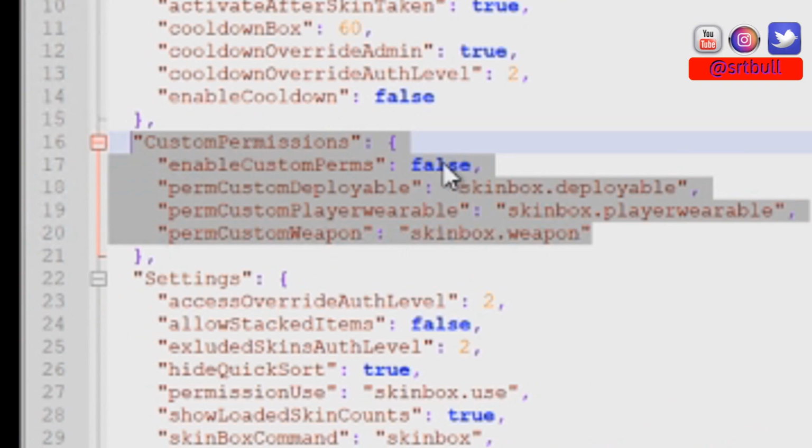So right out of the box, anybody that has the permission to use this plugin will be able to skin any item. It's broken down into categories. There's deployables, which is like boxes, furnaces, stuff like that. And then wearables, which is clothes or armor, whatever, and then weapons.